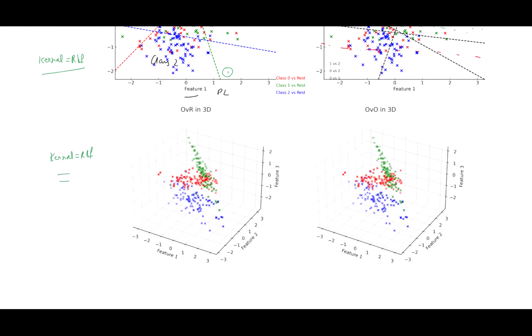Here we are increasing the number of features. Here you have taken only 2 features. Here we have increased the features. We have increased the dimension. Now we convert the 2D dimension into 3D. That's it. So there are 3 features. Based on that, we are applying the SVC. This is OVO. Sorry, and this is OVR.